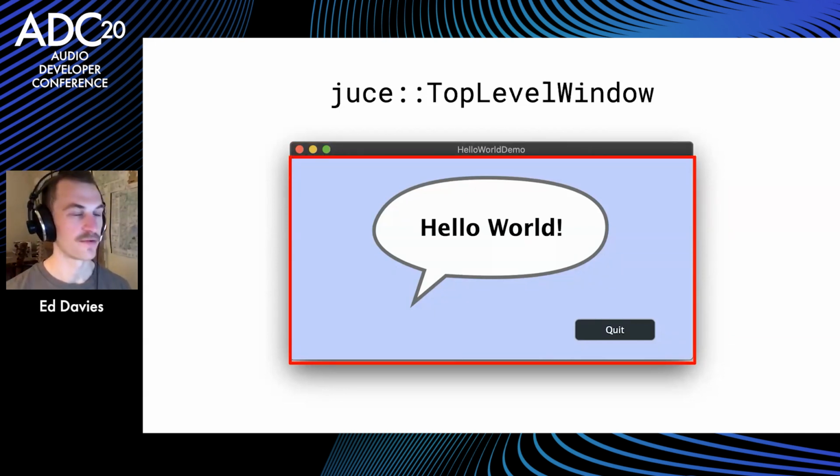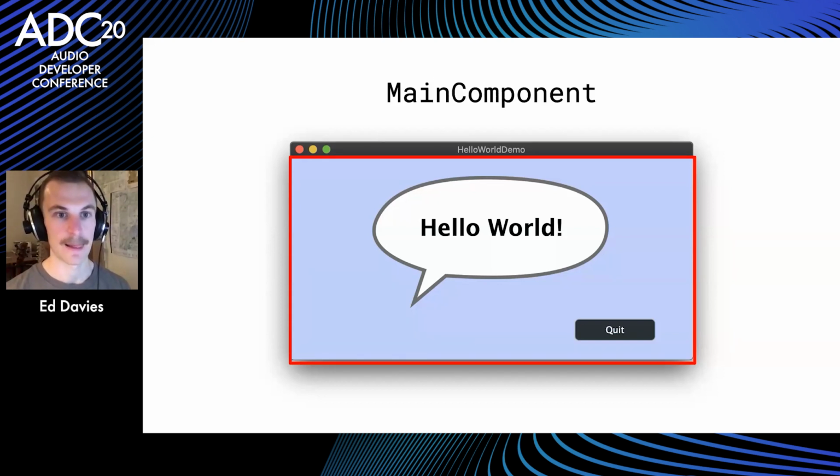Going down a bit further, we've got a top-level window class. This is just a JUCE component that has some special tasks, like managing lists of other top-level app windows if it's a multi-window app, handles the active window status, and things like drop shadow and stuff. And it is our root component in this subtree of JUCE components.